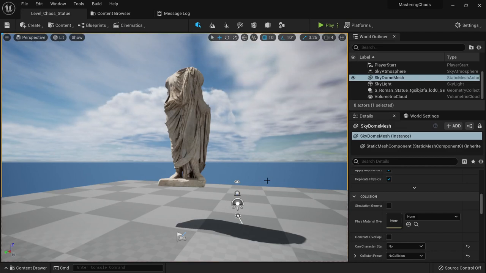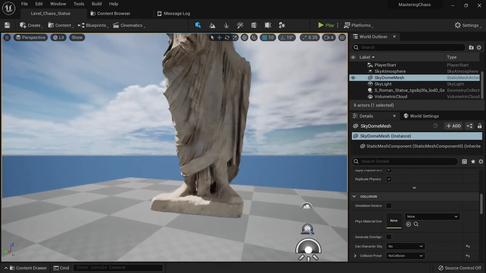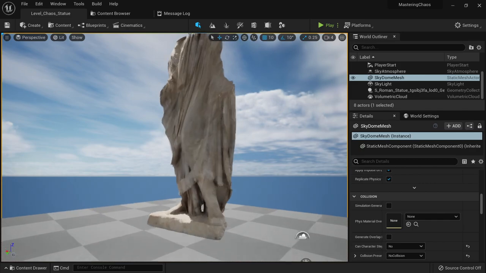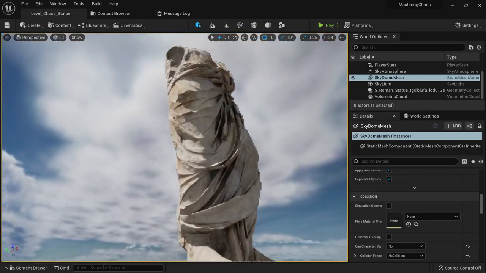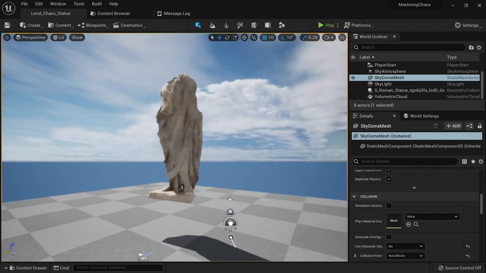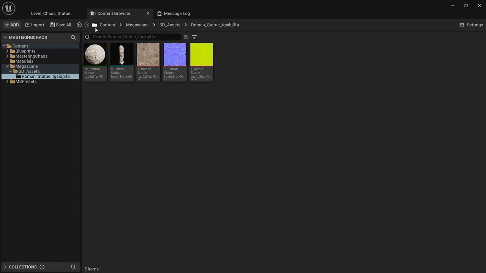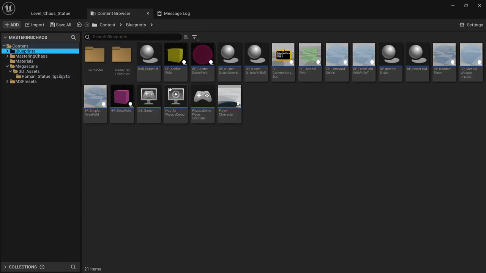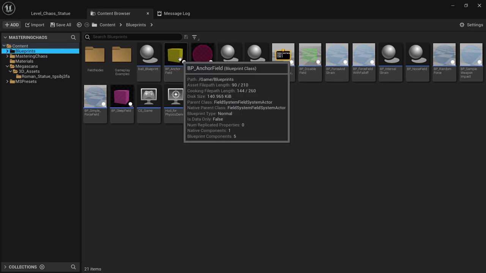Now, the first field we're gonna use is the anchor field. So the anchor will allow us to specify which kind of chunks we want to stay in place. So if we go to our blueprints, you will see you have the BP anchor field.